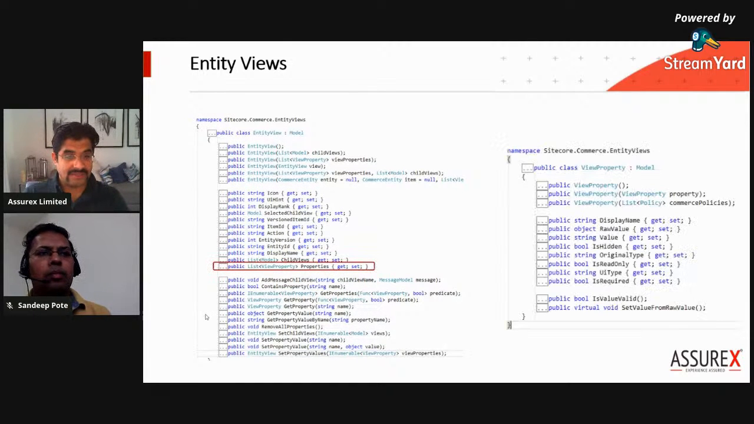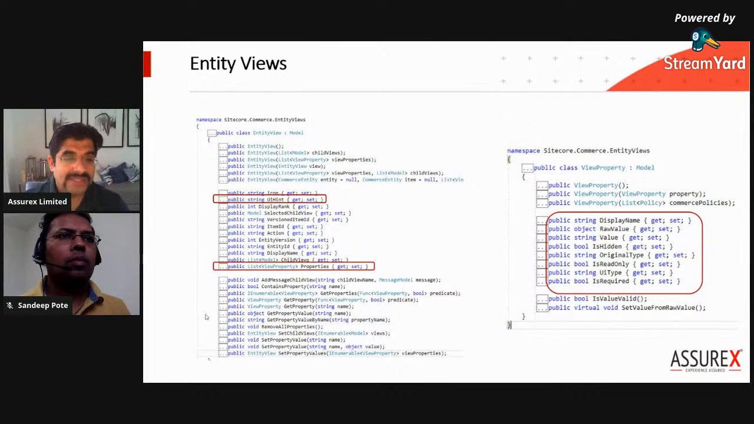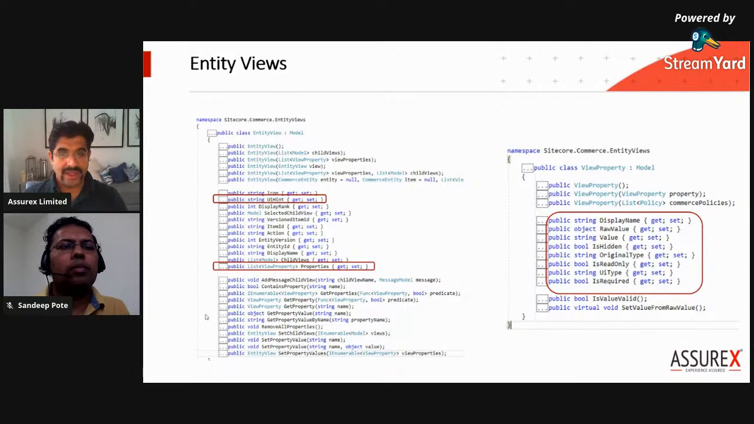So if you look at that, there are certain properties. You will see the entity view on the left of your screens, and on the right it will have certain properties. The entity view is the overall entity which you're going to display for that particular component. But in the entity view model, a view property holds the actual values. For example, what the display name to be used is, what the raw value is, what the value is, and whether it is hidden or not. These are the specific properties. Similarly, you can specify whether it is required.